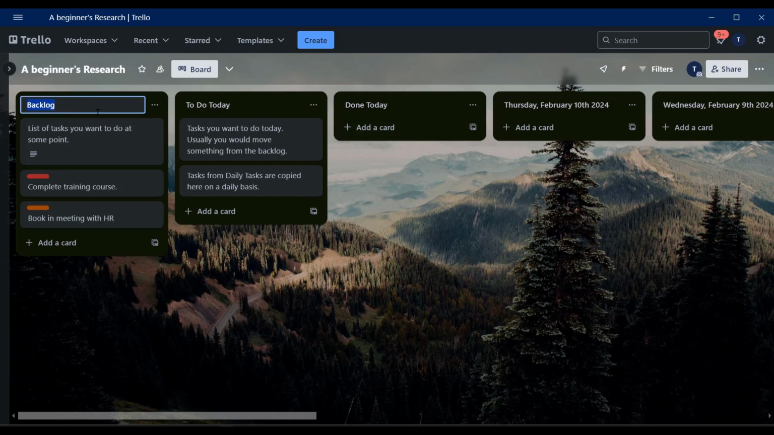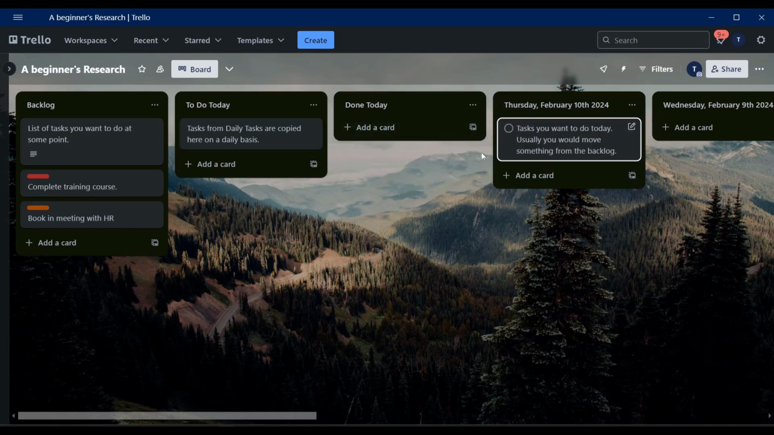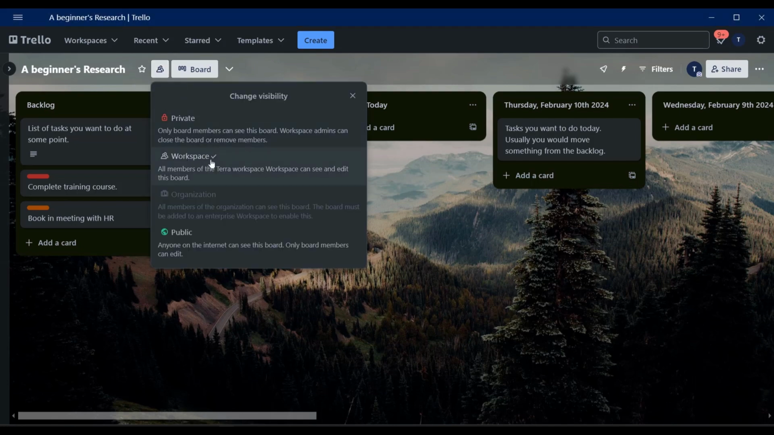You can click on backlog, and this time you can change it just as we did in the first example. Do the same for here, and then remember you can take it over here and here as you're making progress. Now at the top area here, you can change the visibility of this board. You can click on it, and it's currently in workspace. You can make it public or make it private. That choice is left to you.